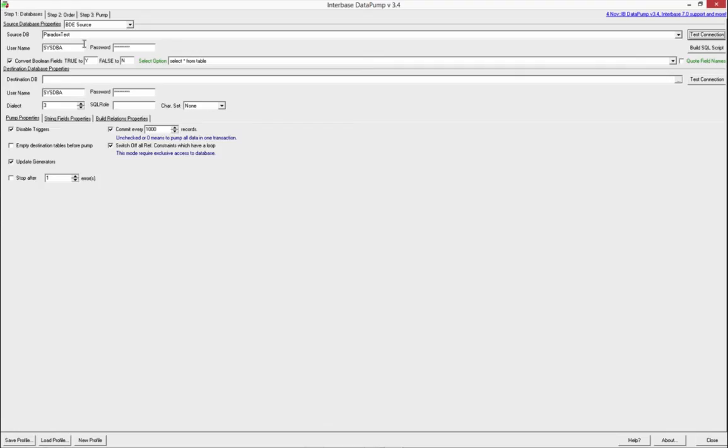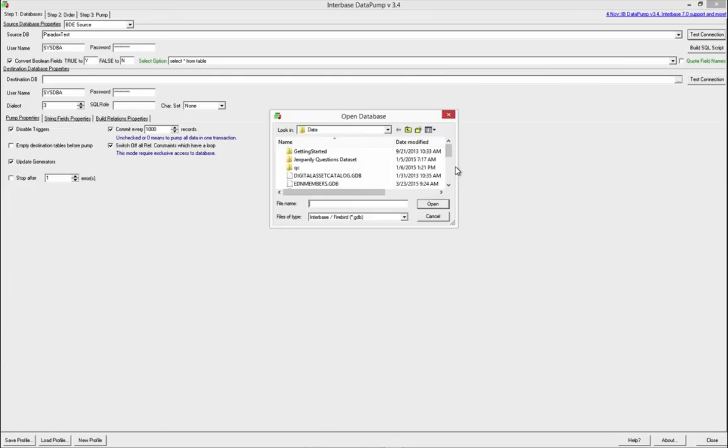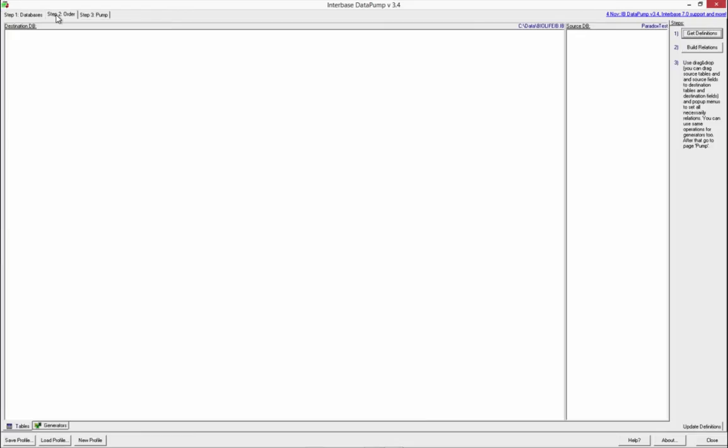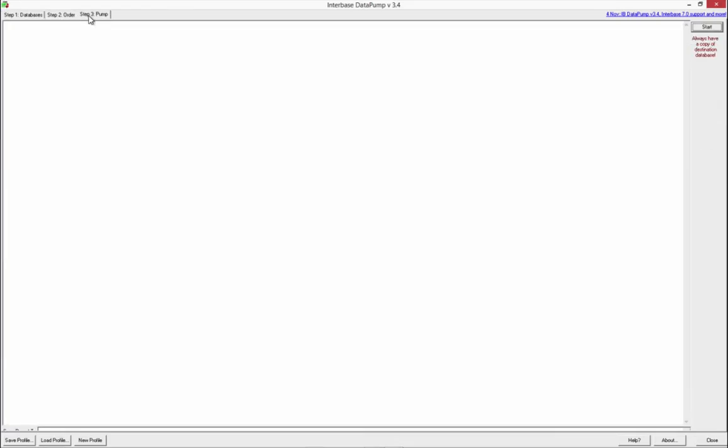And then once we've chosen the BDE source, I can also go down and set the destination database. So, for example, it might be an InterBase GDB, or it might be an InterBase 7 IB file. And then you navigate to that IB file. Step 2 is to match up the data sources, and step 3 is to do the pump.